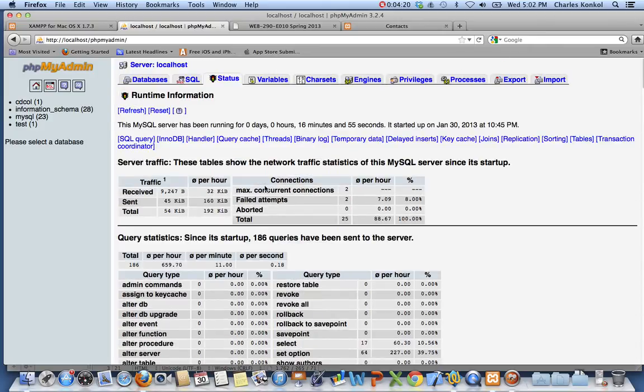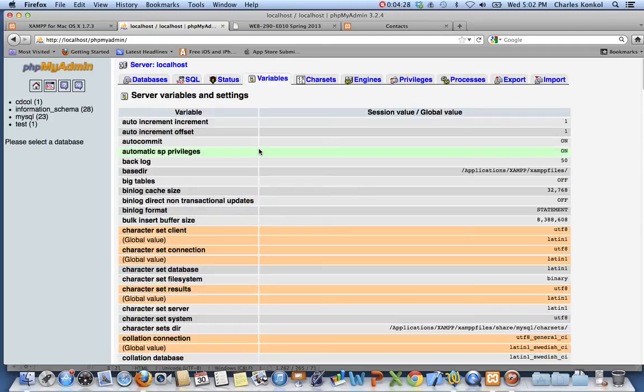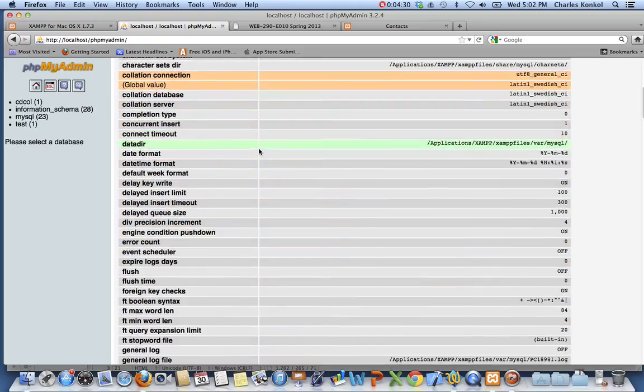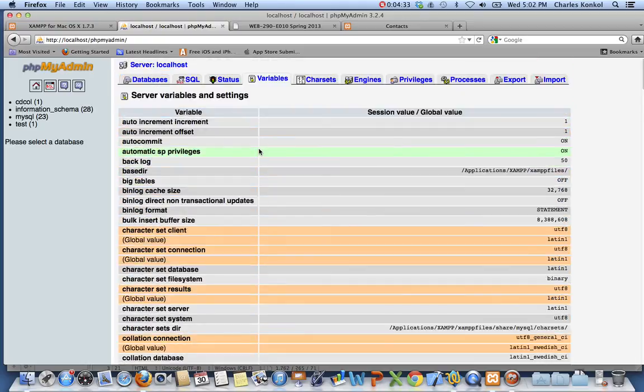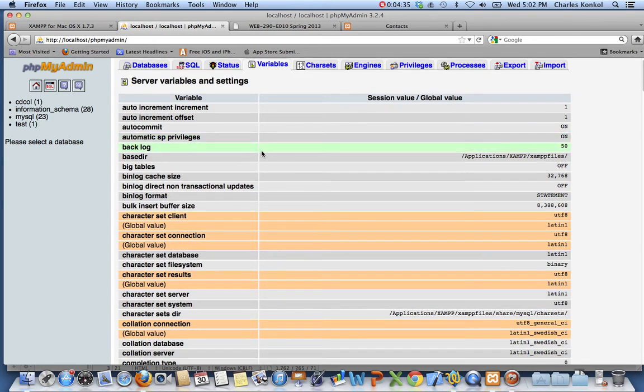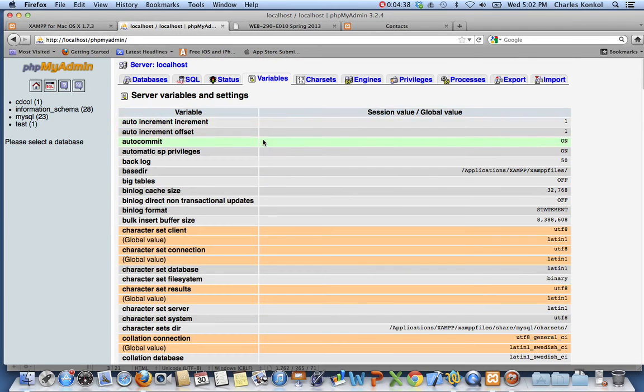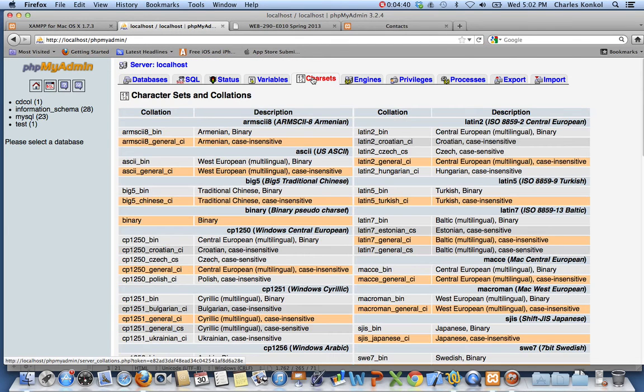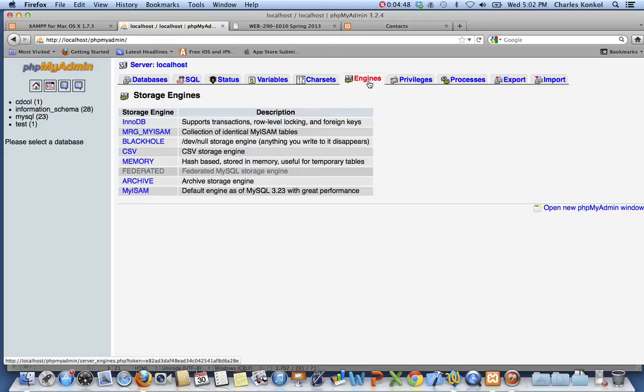It does also have Traffic, the total traffic while you've been on your development. Variables, these are built-in variables for SQL and Apache using phpMyAdmin. You do not have to change anything, it's just a visual. Charsets just shows all of the different characters available in SQL, all different languages. Again, you don't have to do anything there. Engines shows all the built-in engines that MySQL comes with. This is just telling us what they are.